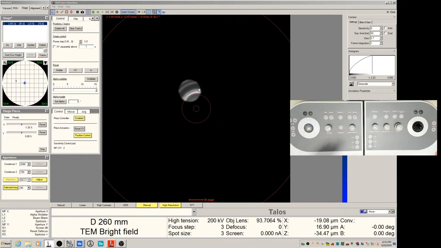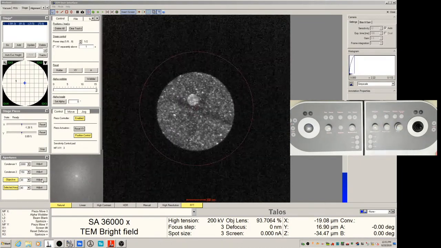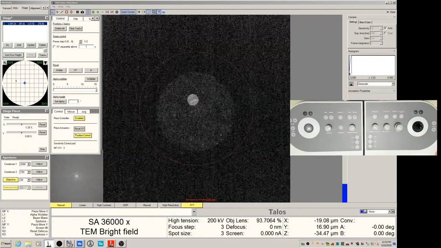This is very important. For example, when we have different phases, they will show different diffraction patterns in the diffraction space. Then we should be able to move our aperture around to select different diffraction spots and form our image. In that way, we should be able to select only the phase we are interested in to form our image. So let's go back to the image mode by pressing this diffraction button and remove the selected area aperture.